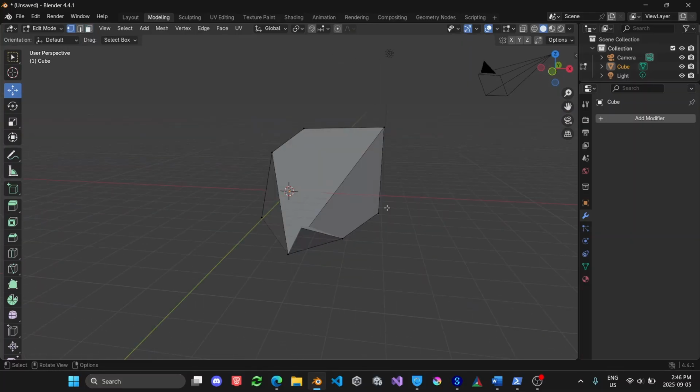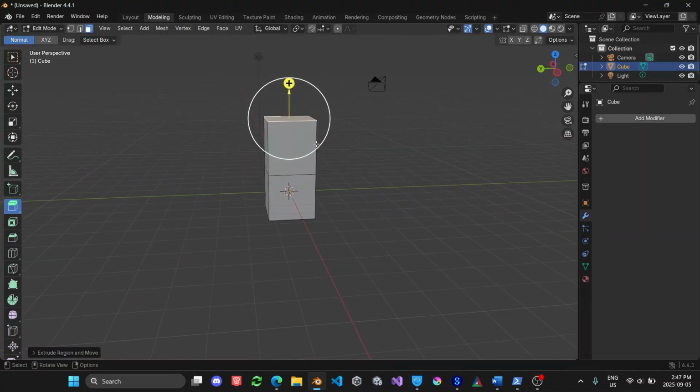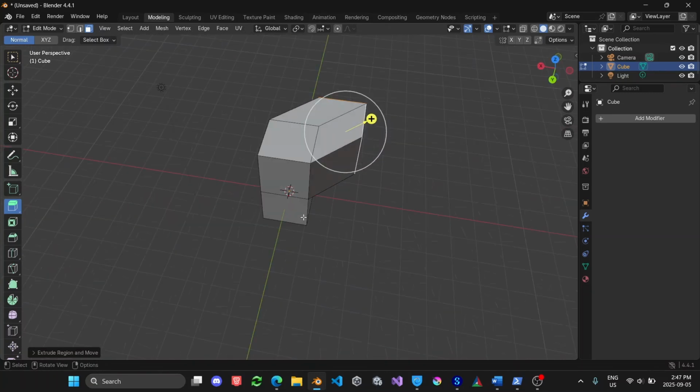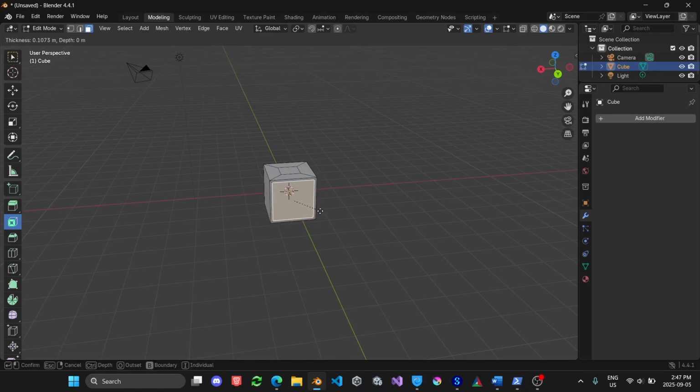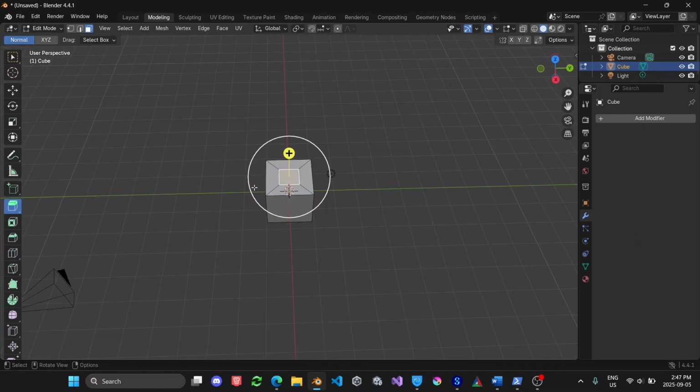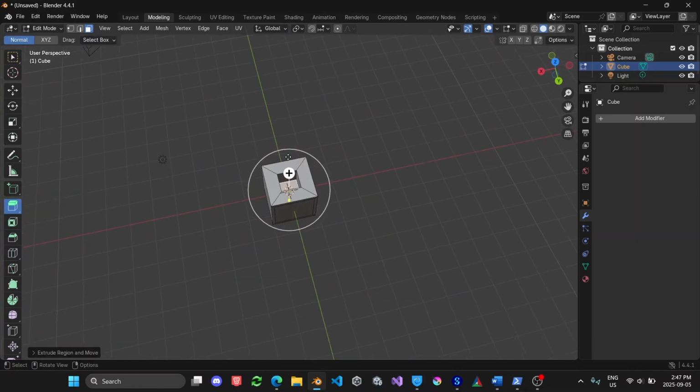Now, let's talk about these panels. The first one is called extrude. It lifts your vertices, edges, or faces to a position you choose. The second one is called inset faces. It makes a smaller face from a bigger face. It's good for making objects with holes in them, or you could combine this with an extrusion.